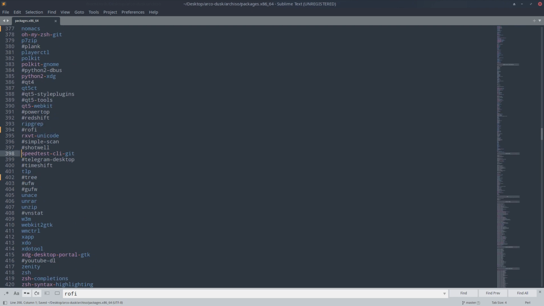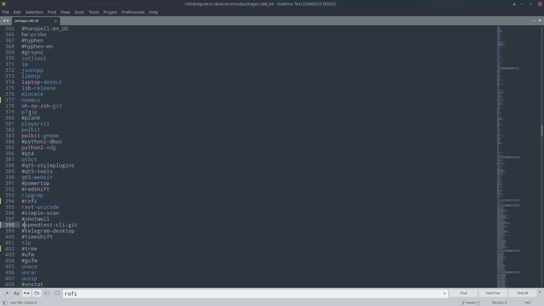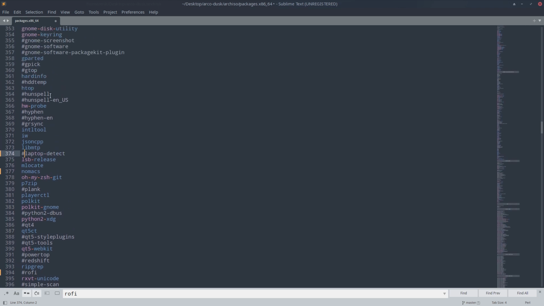Speed test. Okay, Control S. This time, every single time. Control S. Oh, my ZSH is good. Locate. No, Emacs is a choice. LSB release is needed. Laptop detect. Well, no laptop. No laptop then. And then pop, pop, pop.